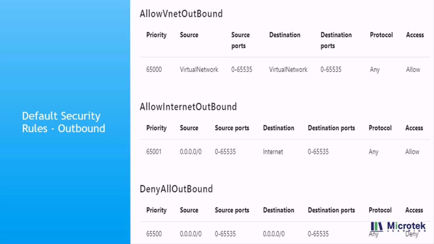And that is the reason when you deploy a VM for the first time, you will be able to access the internet without any issues with the default NSG configured.